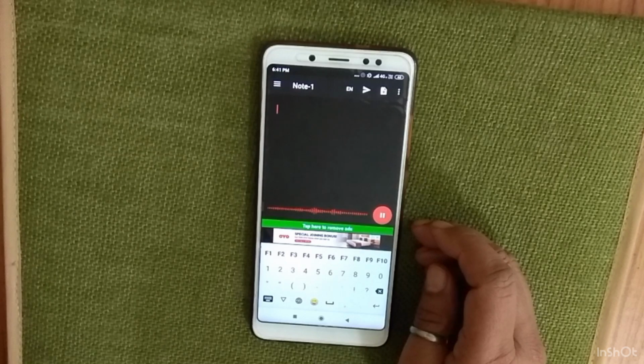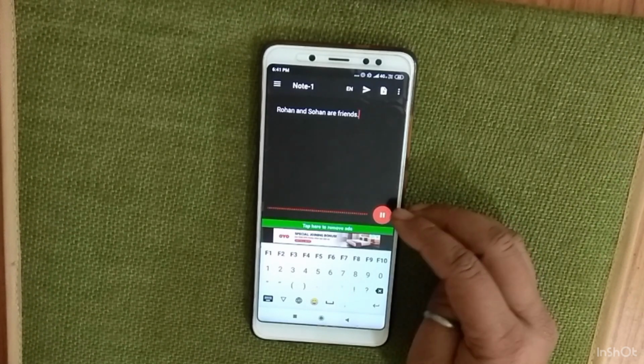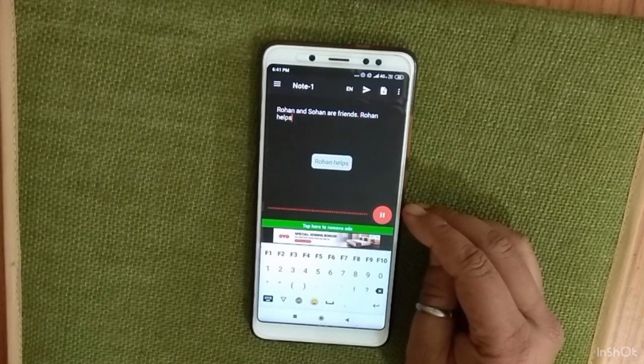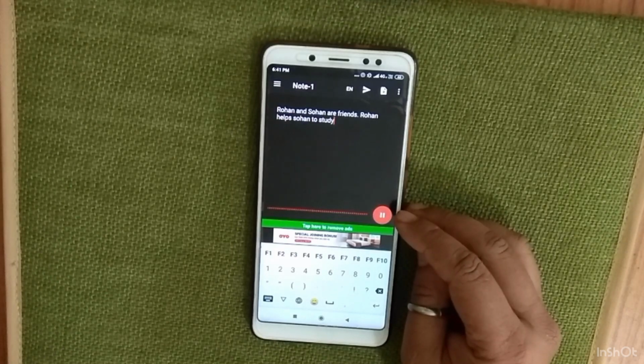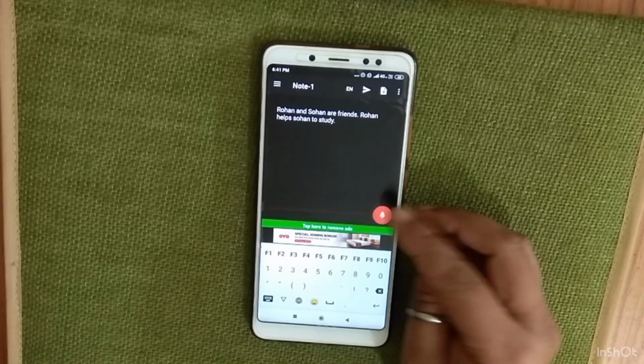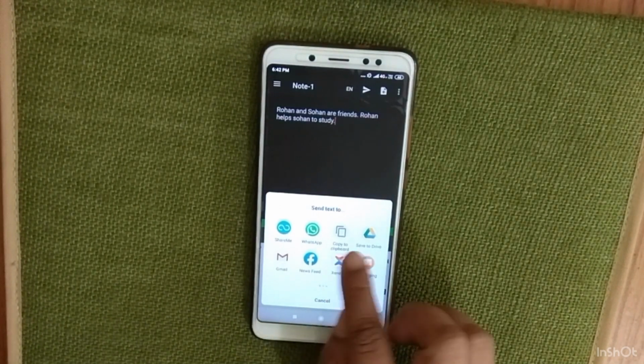Rohan and Sohan are friends. Full stop. Rohan helps Sohan to study. Full stop. Now we will send this text to clipboard. Copy to clipboard.